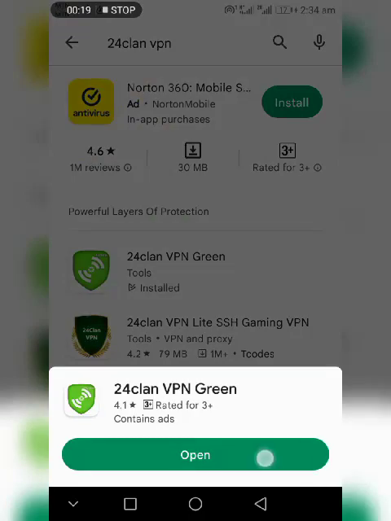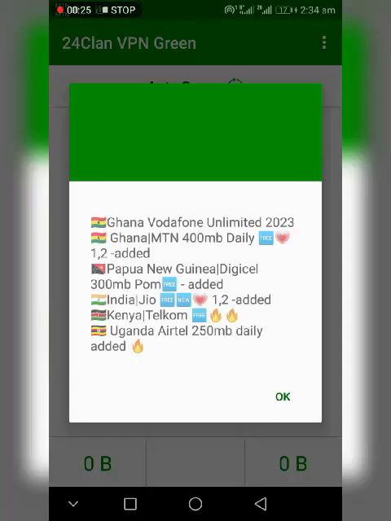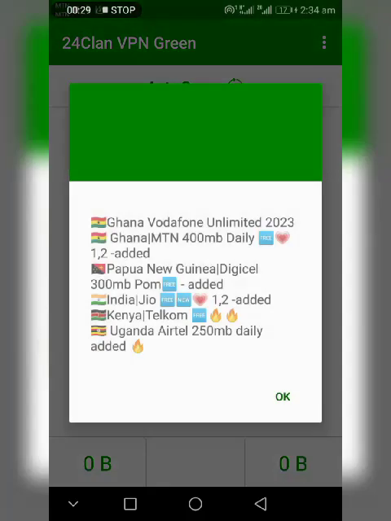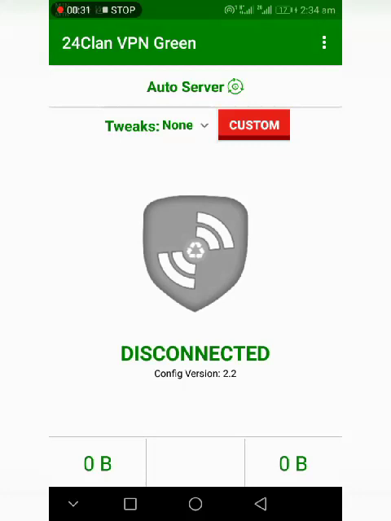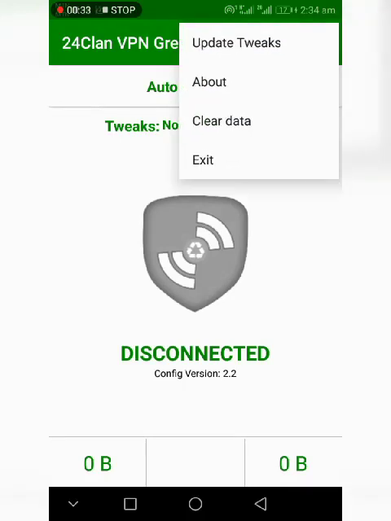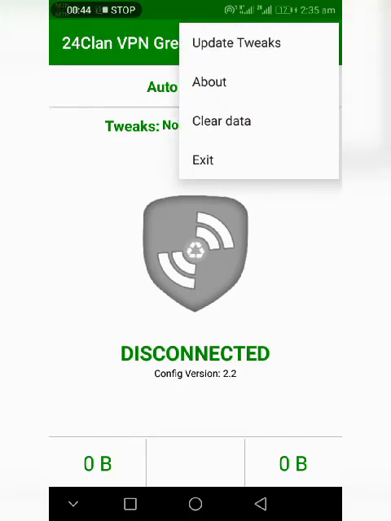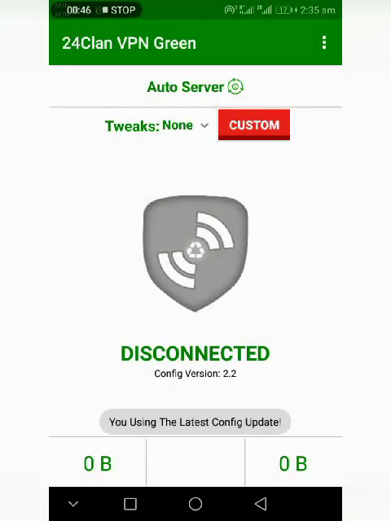Make sure you install it and open it. So you click OK. Not now. Okay, yeah, so you are going to click on the three dots. Click on Update to X. Now update to X again. You click on the tag now. Okay.